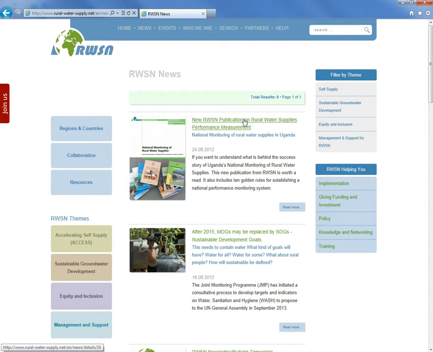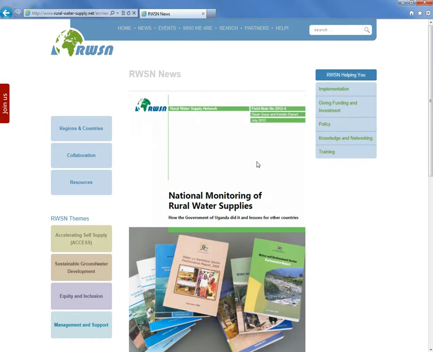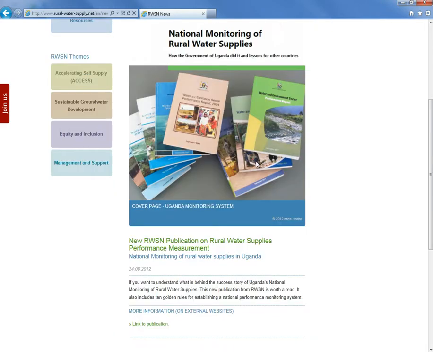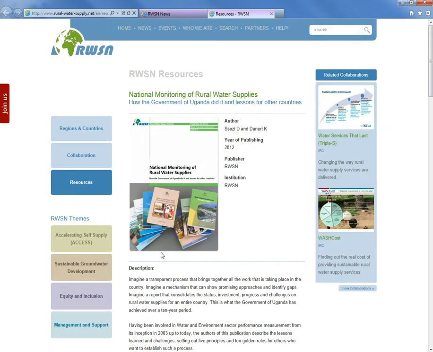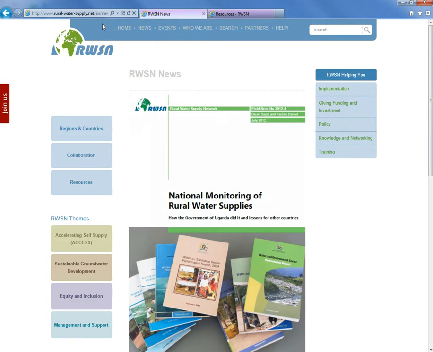To read a news story, you can click on the title or on the Read More button. That gives you some information about the story and probably a link to a website, or in this case to the publication in the document library. Now then, let's go back home.